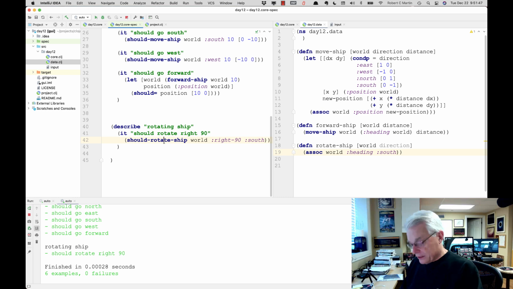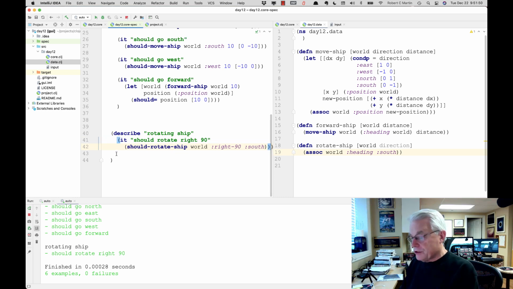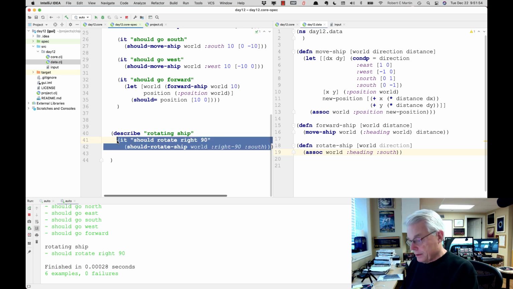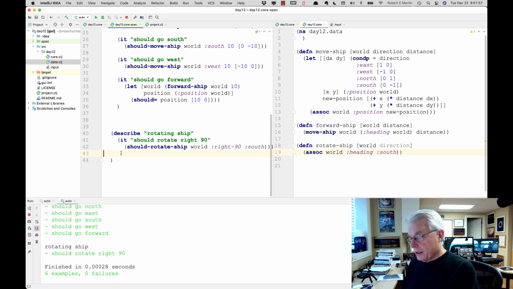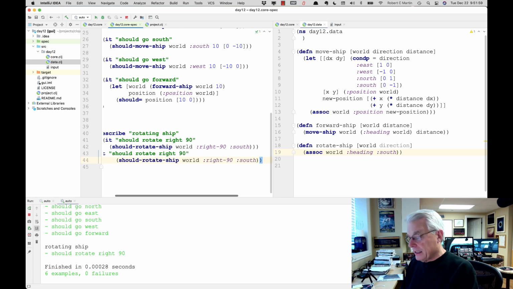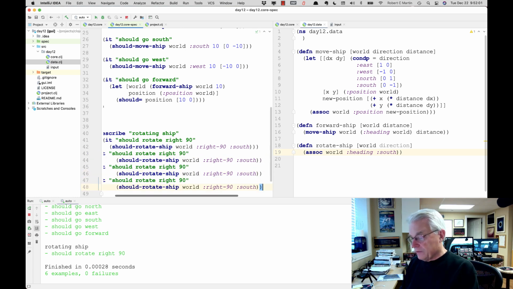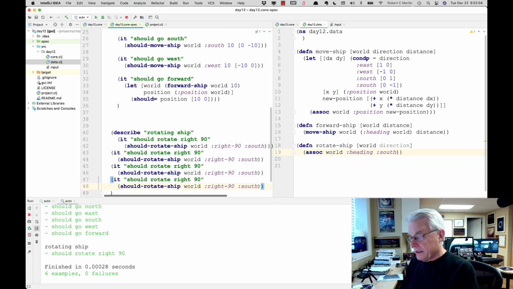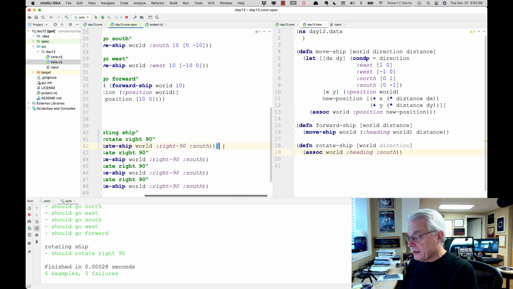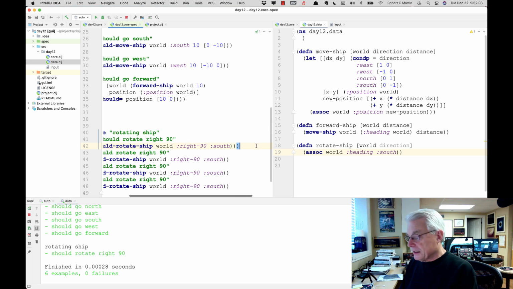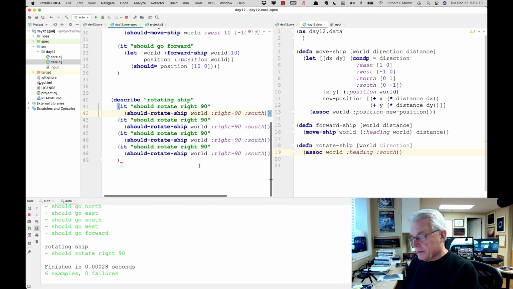Okay, that's fine. Let's just do that, and now we're going to copy this entire thing. Let's see, this will be right 90, right 180, left 90, left 180. Okay. I think that's correct. No, I screwed up a parenthesis. Yeah, okay. Got that. All right, I think I'm missing a parenthesis now. Yes, okay. Well, yeah, that's the let, right? Okay, good.